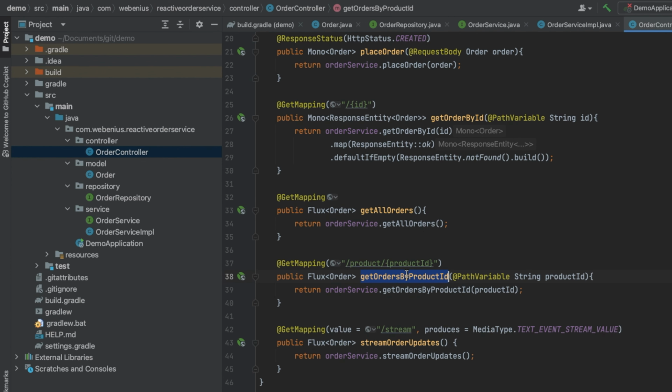With the getOrdersByProductId method, I'm using @GetMapping to map GET requests to /api/orders/product/{productId} and @PathVariable String productId to extract the product ID from the URL path. This method calls getOrdersByProductId from OrderService.